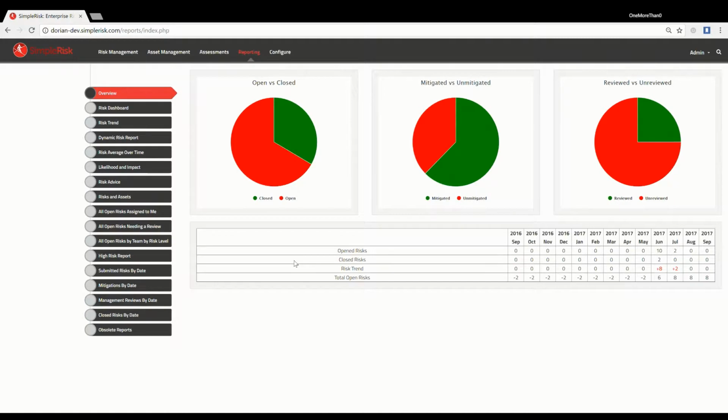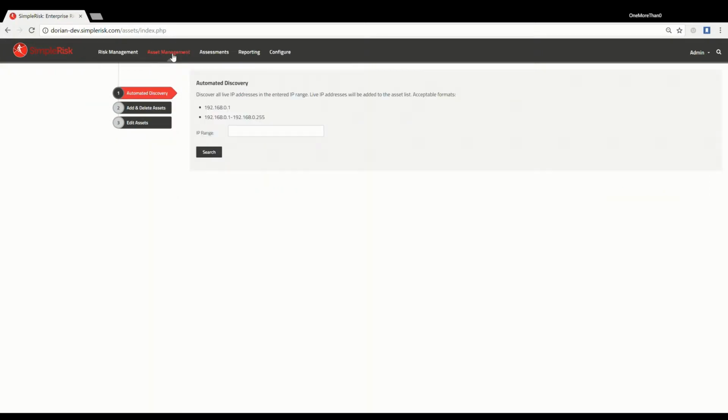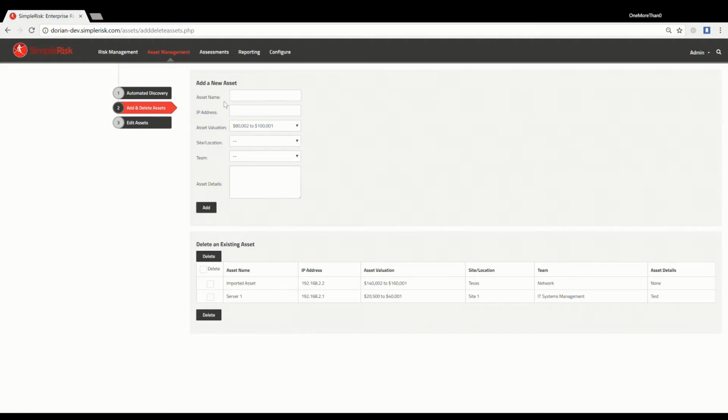To begin, we will start by adding an asset to the system. First, we will navigate to the Asset Management menu at the top, and then the Add and Delete Assets on the left. This menu is divided into two sections. The first section allows you to add a new asset into the system. Just fill out each field in the top section, and when you have the information you want entered, click the Add button at the bottom to complete the process.